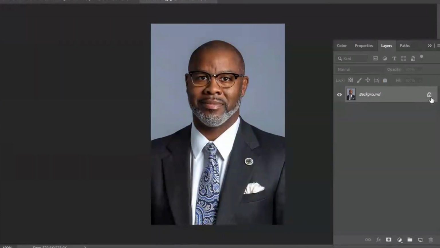So what I'm going to do is unlock it. Then I'm going to create a new layer just to serve as a background. I'll rename this as background. Then I'll lock it.